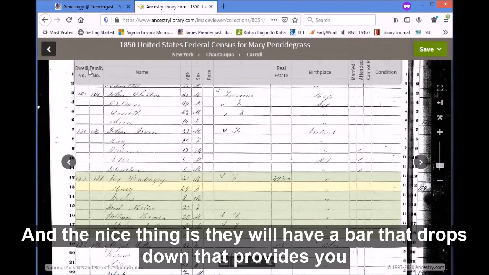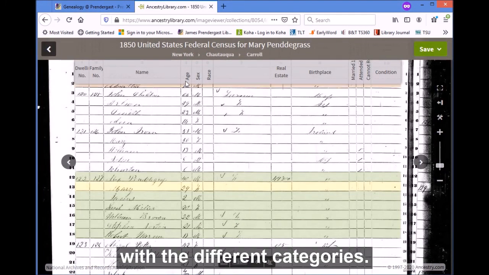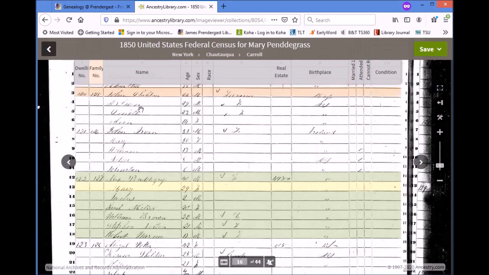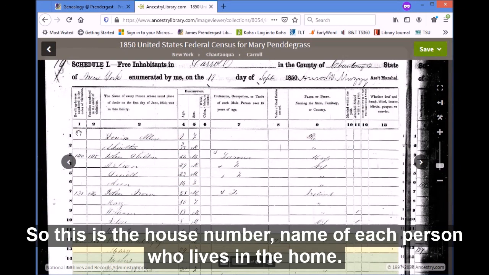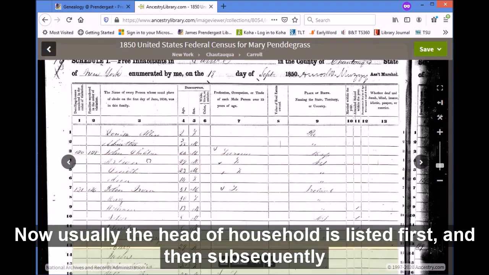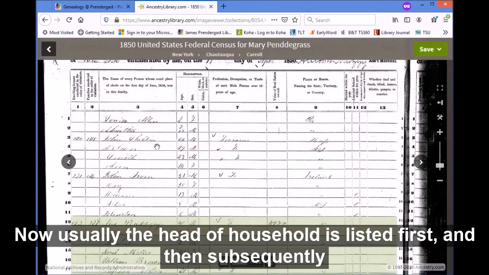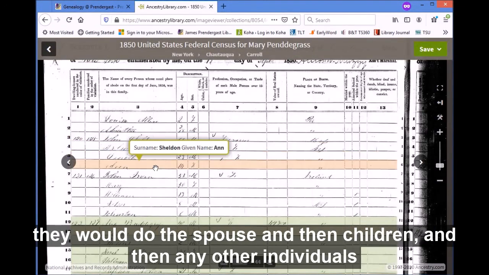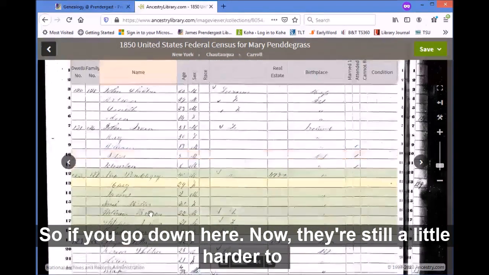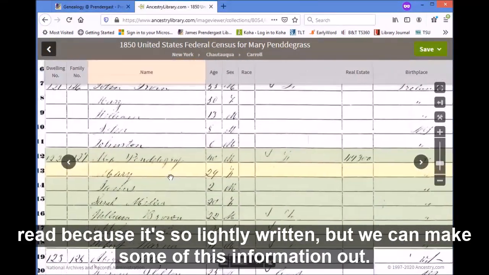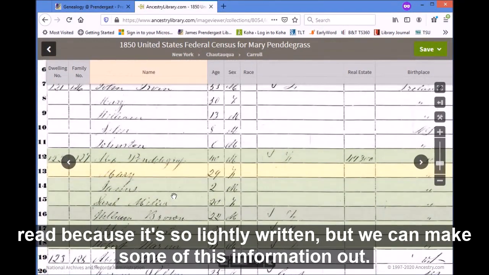And the nice thing is they will have a bar that drops down that provides you with the different categories. So let's look at the top. So this is the house number, name of each person who lives in the home. Now, usually the head of household is listed first, and then subsequently they would do the spouse and then children, and then any other individuals that lived in the home, servants, boarders, things like that. So if we go down here, it's still a little hard to read because it's so lightly written, but we can make some of this information out.